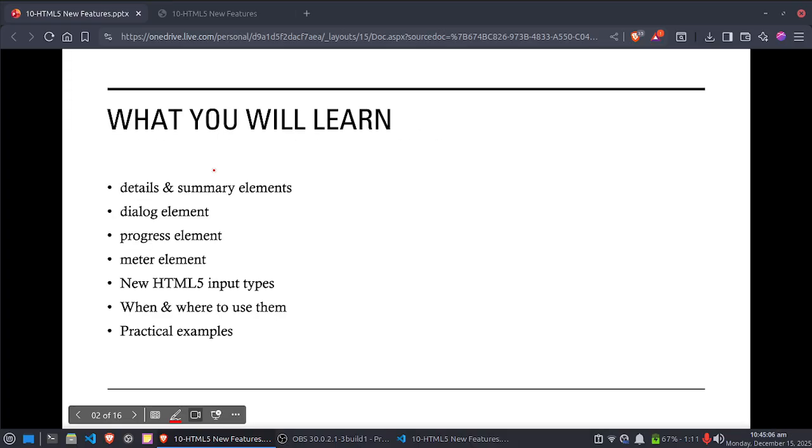In this video, you will learn the details and summary element, dialog element, progress element, meter element, and new HTML5 input types, when and where to use them, and a practical example for each. So by the end of this video, you will clearly know why these features are useful and how to use them.